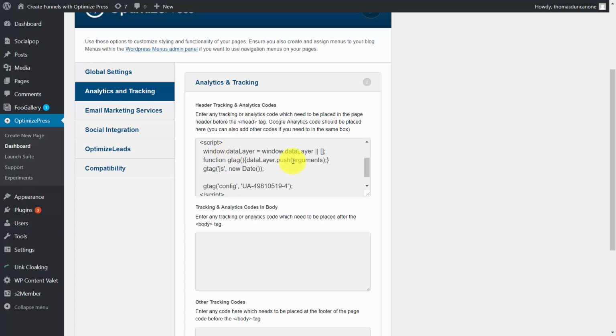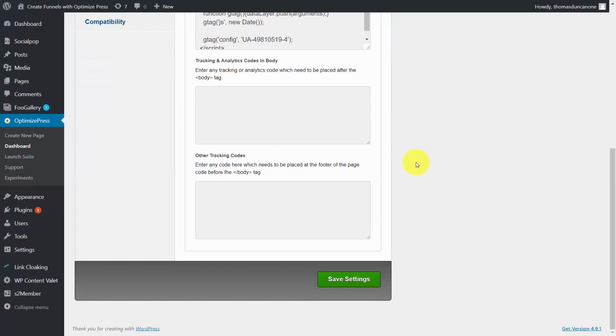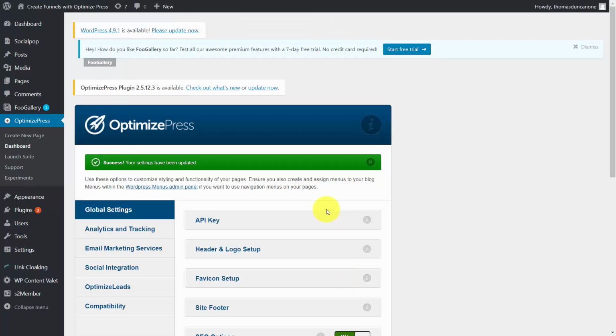Now, in this particular case, you are actually going to be able to use this code throughout the entire site through this theme. Once you've done that, then all you'll need to do is click Save Settings. And then your code will be added to your custom page builder.